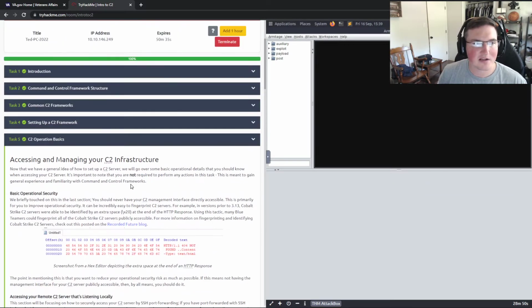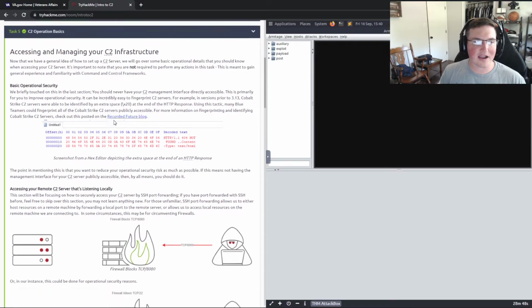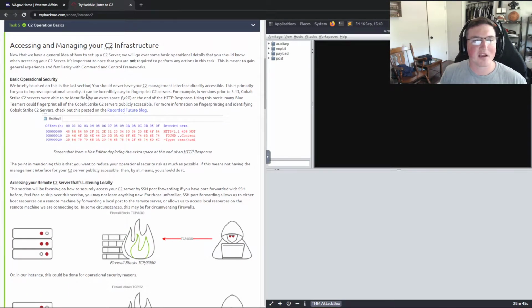So from here, all we have is accessing and managing the C2 framework. So here they're just talking about basic operational security. They're saying change certain things, right? So it can be incredibly easy to fingerprint C2 servers, specifically if they're out of the box like this. Why? Because they do the same thing over and over and over. But if you change certain things, you can fix it.